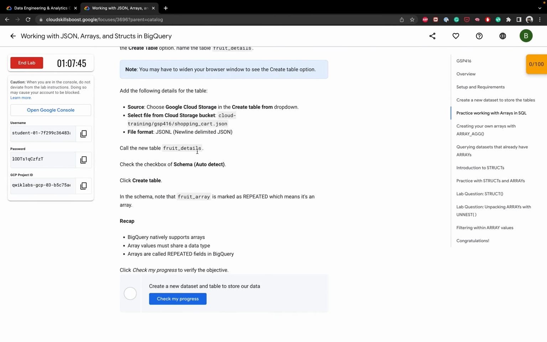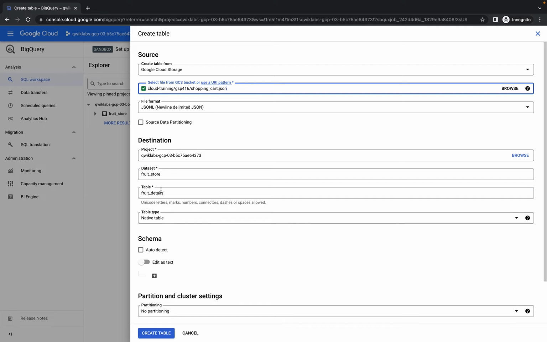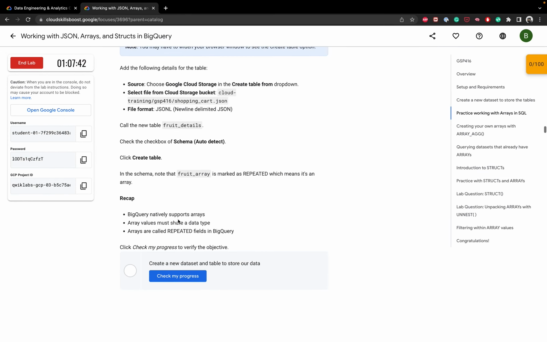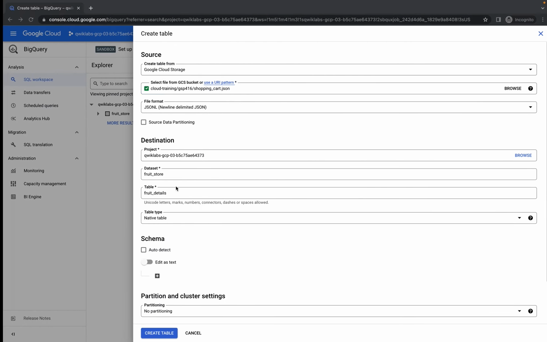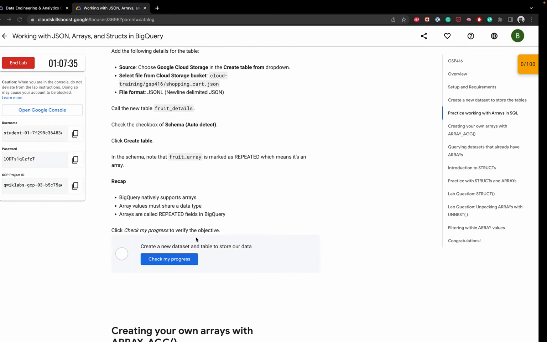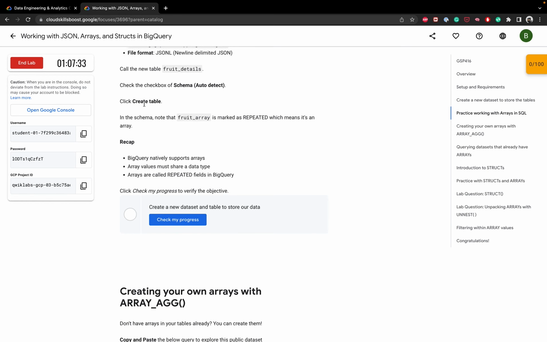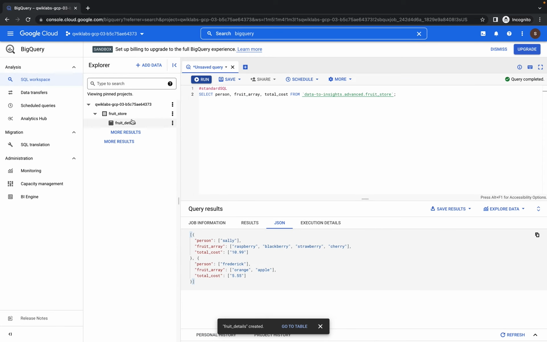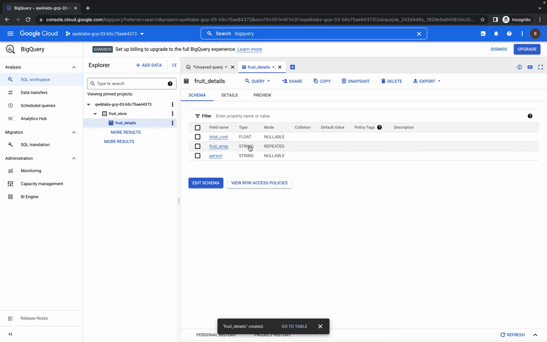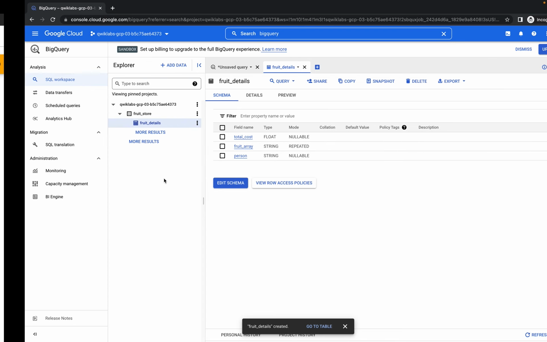Call the new table fruits_details. Check the checkbox of schema auto detect. Click create table. In the schema, note the field is marked as repeated, which means it's an array. Fruit details has been created, and the fruit_array field is repeated, which means it's an array.